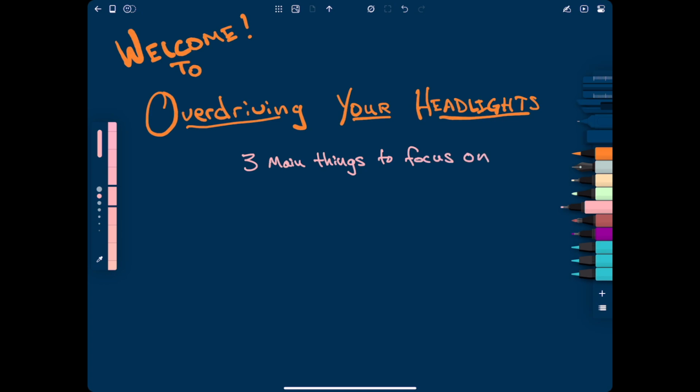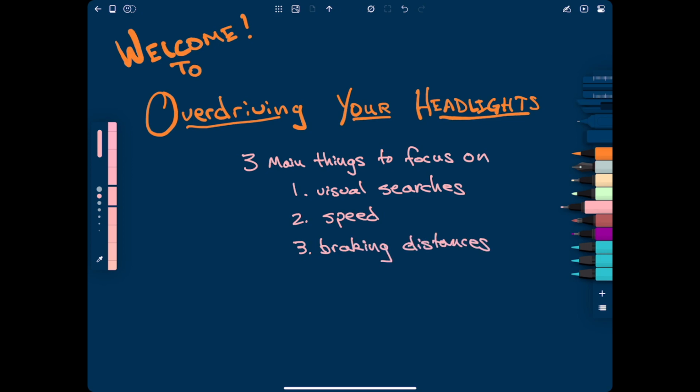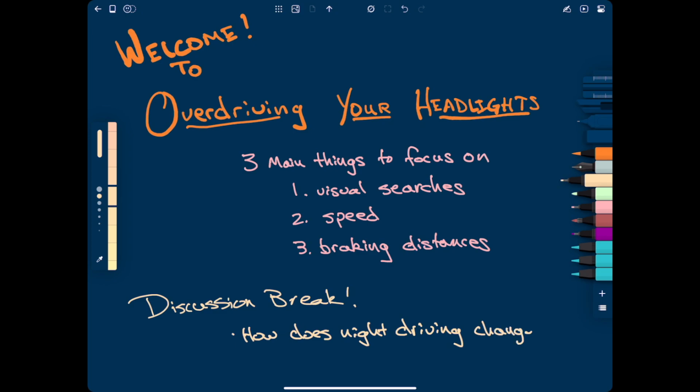Okay, with overdriving your headlights, there are three main things to focus on: your visual searches, your speed, and your braking distances. So bring up our old information, get that in your head, and let's take a discussion break. I know it's quick in the video, but I want us to put all this together right now. And how does night driving change these three things?